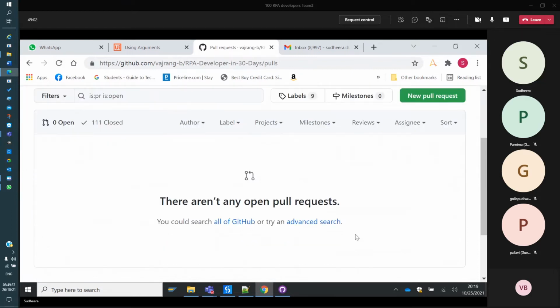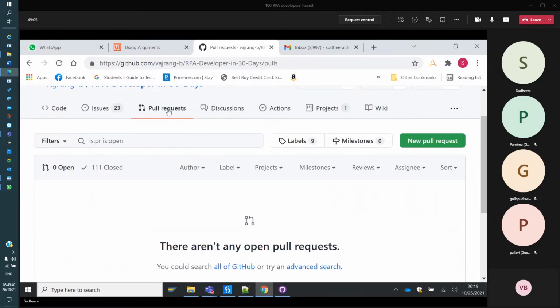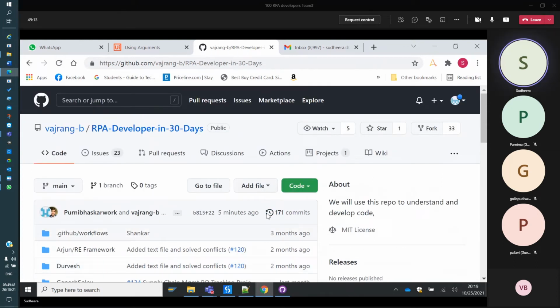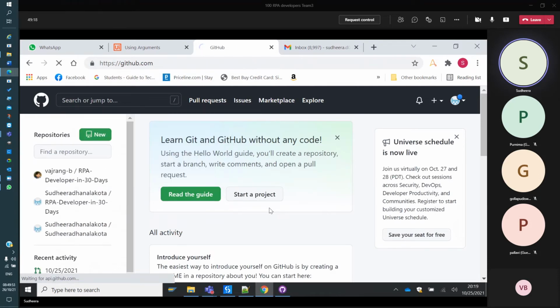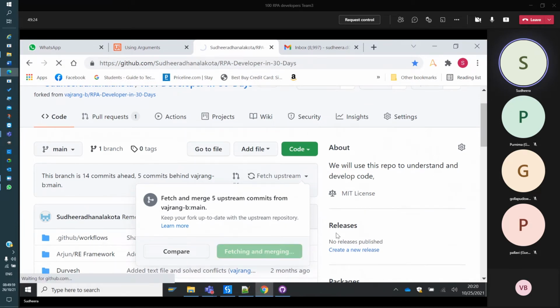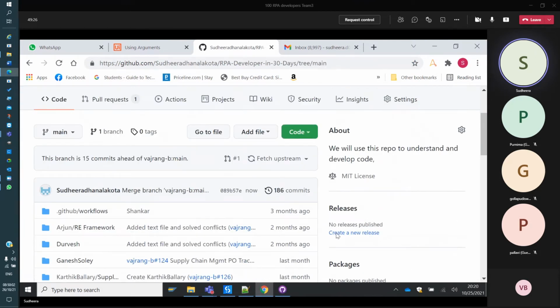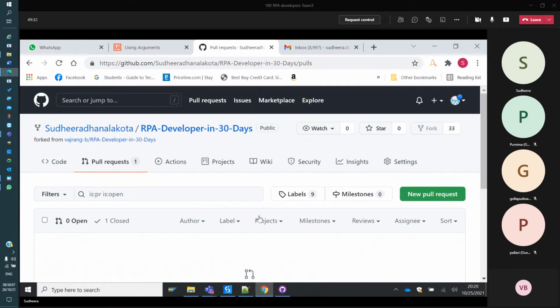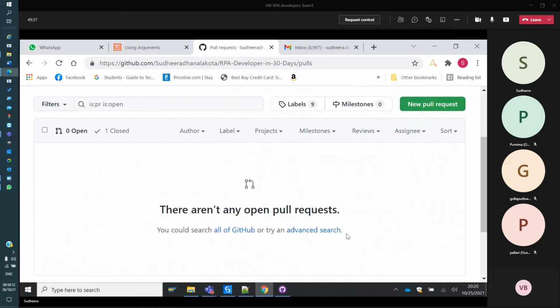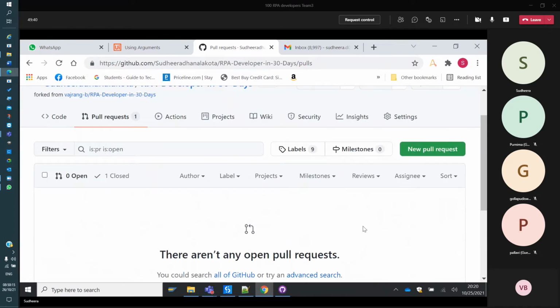There was a pull request earlier, right? Is it already committed? Just go to code, fetch an upstream. I don't have the upstream option. Go to the pull requests on the top. Okay, so no more pull requests. You can do a git pull, git fetch from GitHub Desktop.